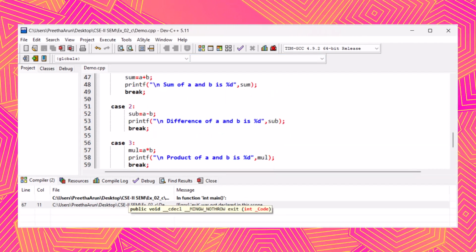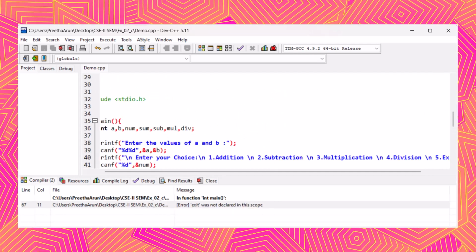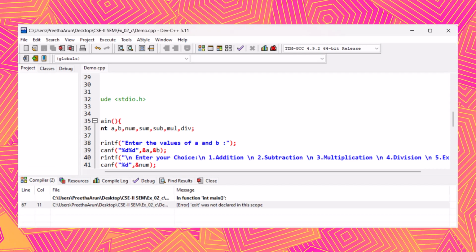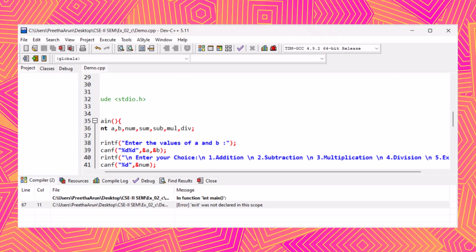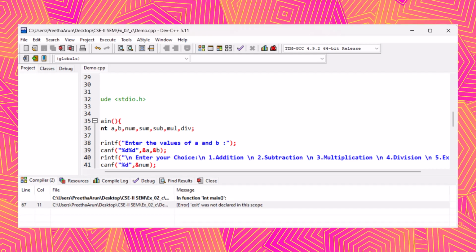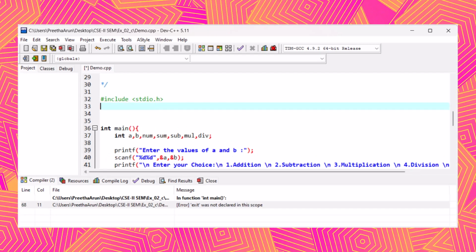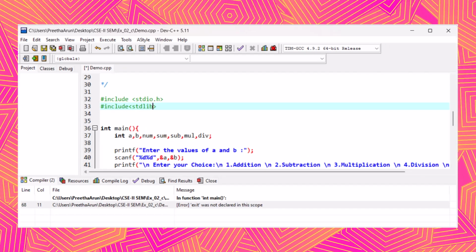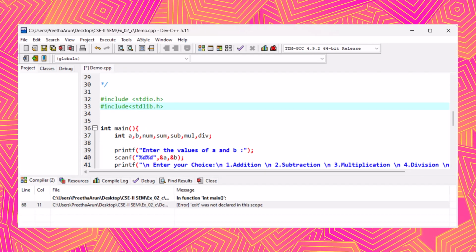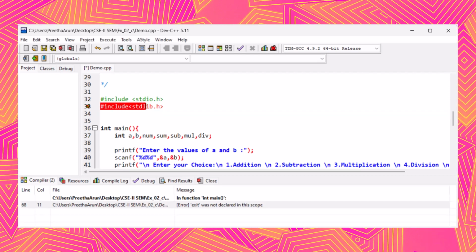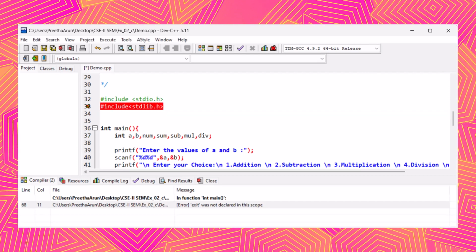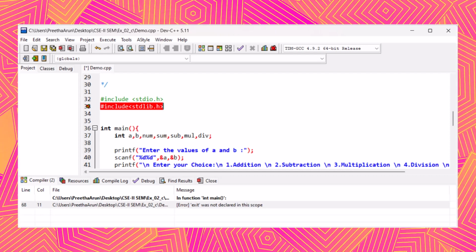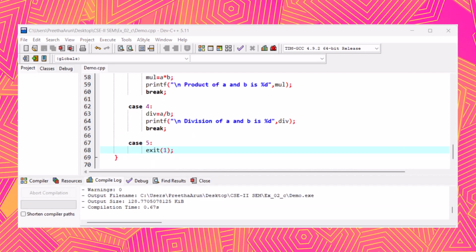Exit is not included in the standard header library file stdio.h. Since stdio.h contains only input and output functions, we have to include another library file, #include <stdlib.h>. The library file stdlib.h contains functions such as exit. Compile your program and run.